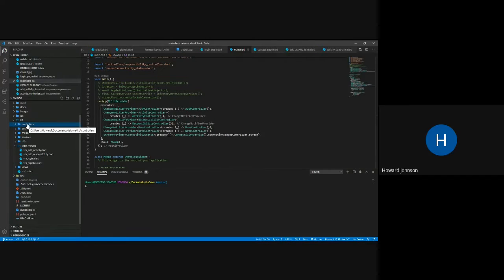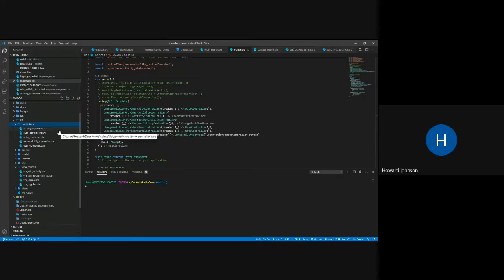From there, you can see that there are several folders to be aware of. I'm going to start off with the controllers first. So basically, this, if you're familiar with the MVVM pattern, is a hybrid of that. So I'm using both the MVVM and MVC in this.